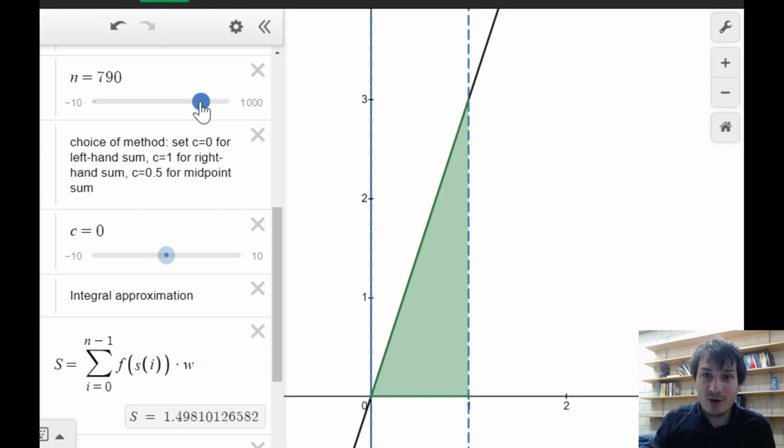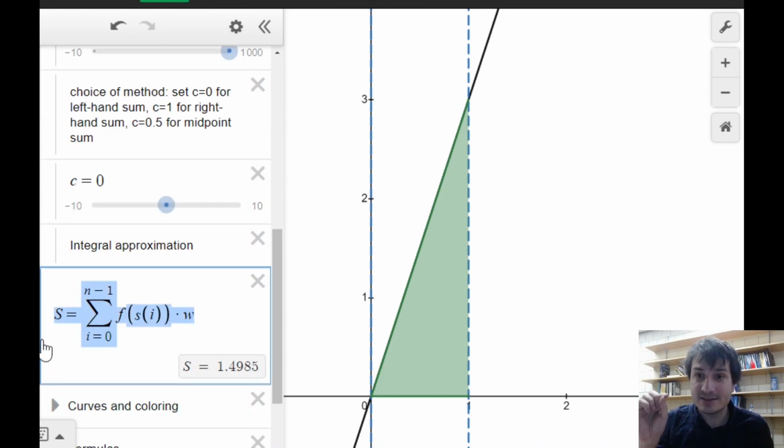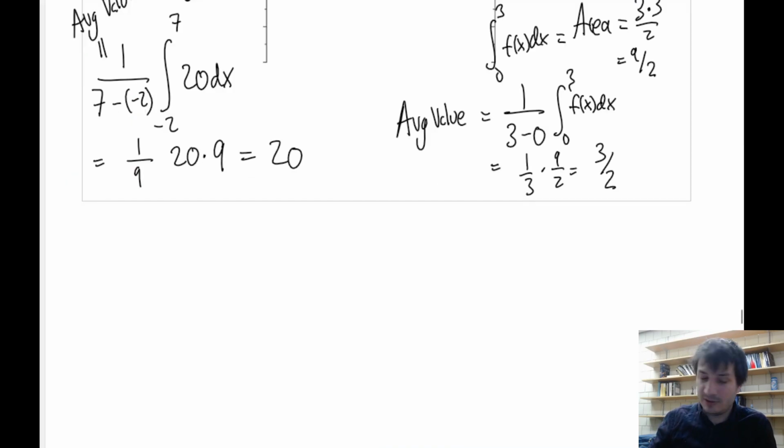And so in this video, what I'm going to do is find an exact formula for S. S is the sum of the rectangles, the Riemann sum. I'm going to find an exact formula for S in terms of n, the number of rectangles. And once I have the exact formula, we can use our limit laws to find the limit and prove that the limit is actually equal to 1.5. So that's what we're doing in this video.